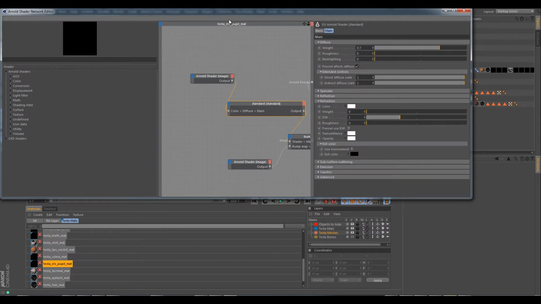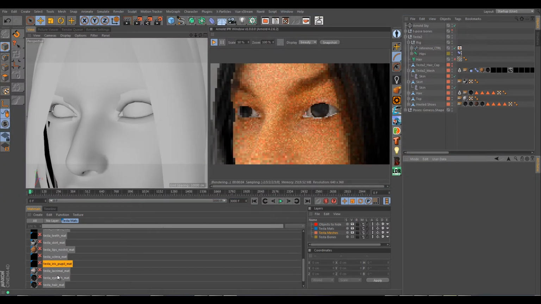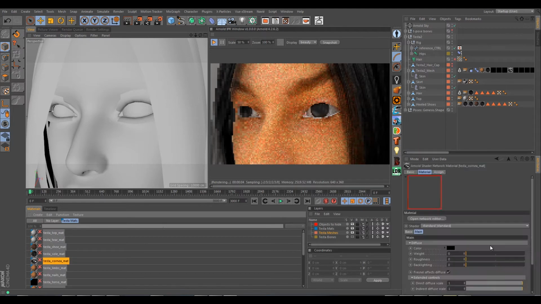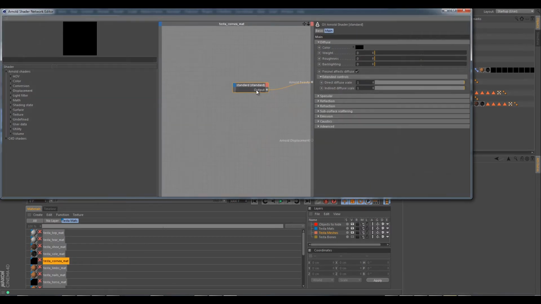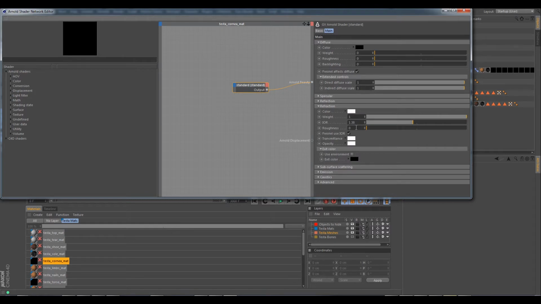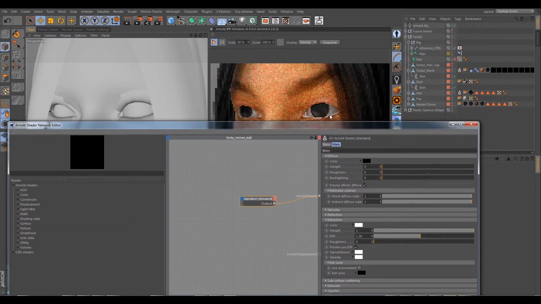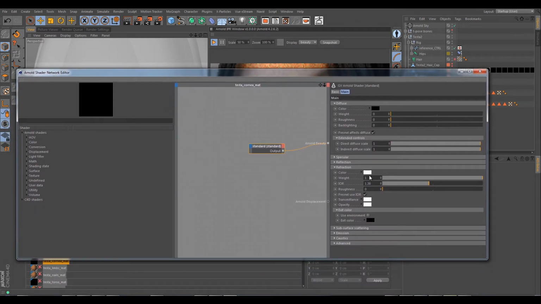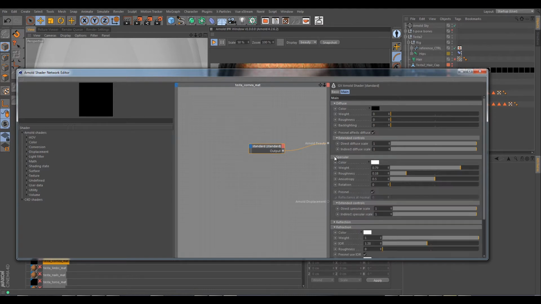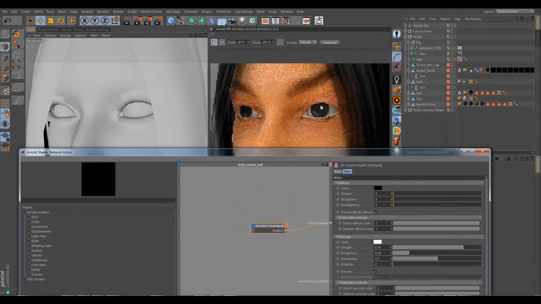We're able to, not for the pupil, but for the cornea, let's go ahead and find that material here. For the cornea, we set our IOR on our refraction to 1.38, and we set our refraction all the way up to 1. I've also set the diffuse for this material all the way down to 0, so there's no diffuse color in this shader. It's primarily just refraction and some specular. Specular is giving it its reflection, allowing it to reflect the environment.